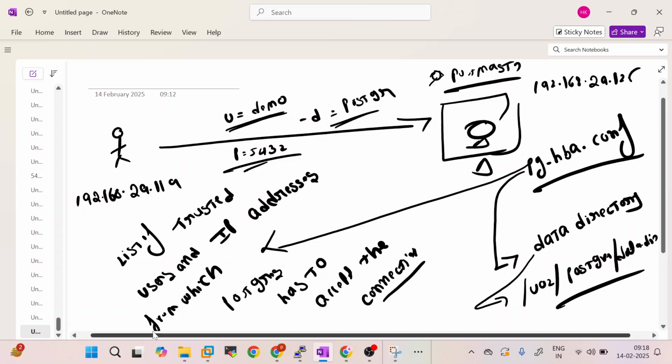So basically what I am trying to tell you here is, from whichever IP you are trying to establish a connection to the Postgres database, that IP should be whitelisted on the what? This IP should be whitelisted on the pg_hba.conf, okay? I'll show you in detail.